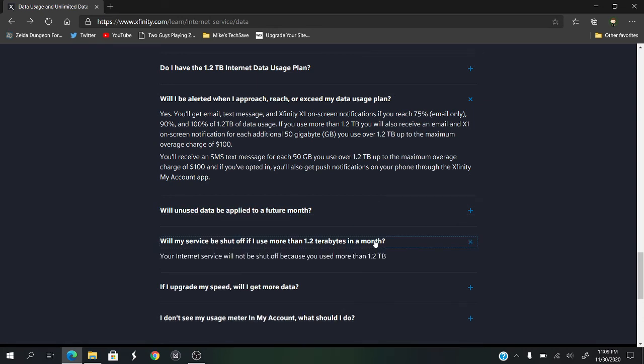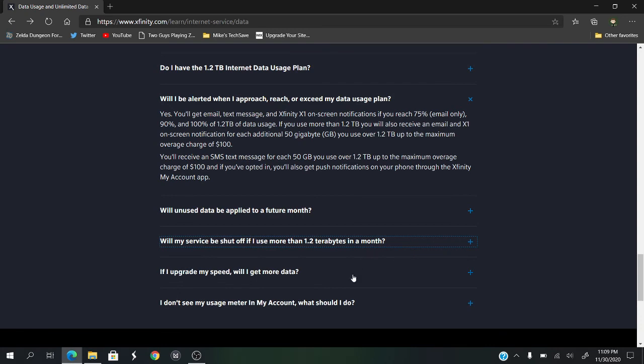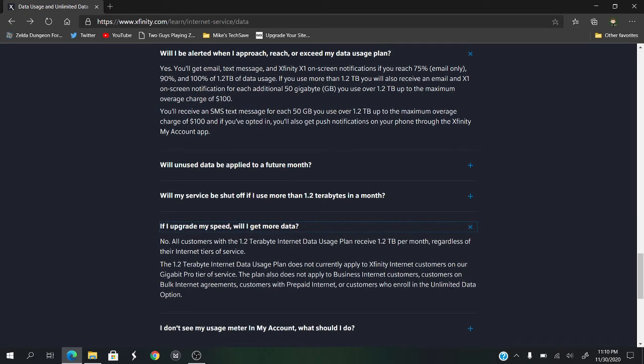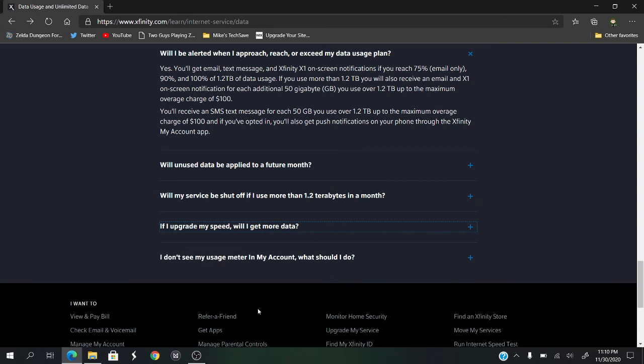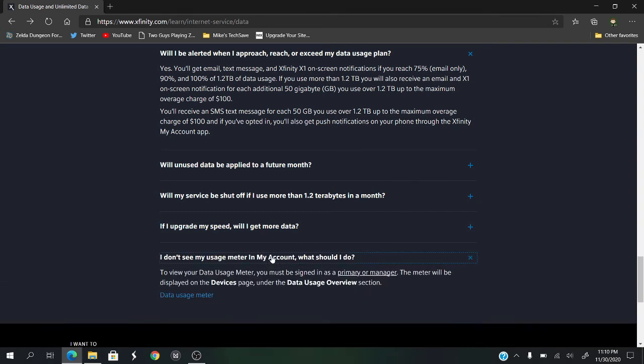Will my service be shut off if I go over? No. The only time that your service will be shut off is if you don't pay your bill. If you upgrade your speed, pretty much like it states above, all the plans are going to be on this data limit unless you're on the unlimited plan or have one of the high tiers or business plans. You do have to be the primary account holder or the manager of the account to see the usage.